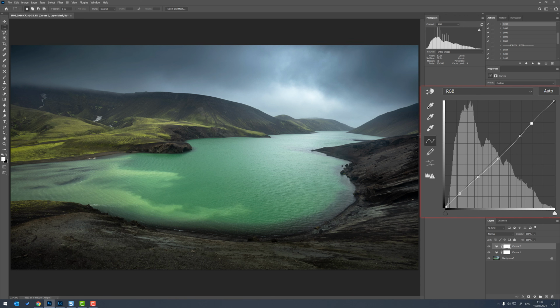But hopefully you found this video interesting, and please do go in and really understand exactly what's going on with this curves tool, because I do think it's incredibly useful.